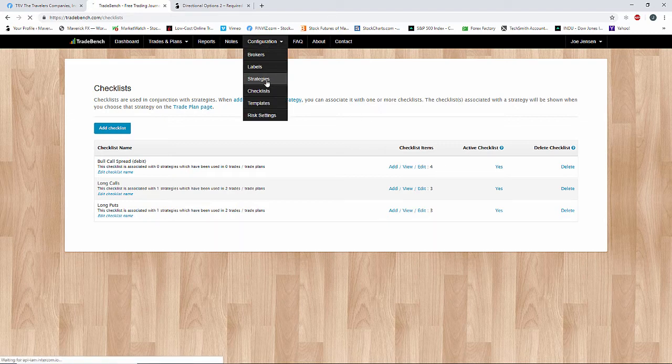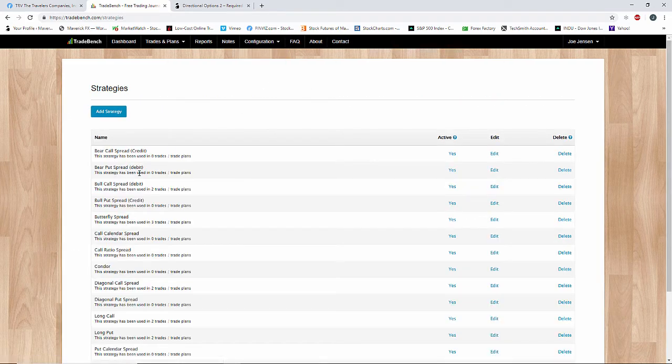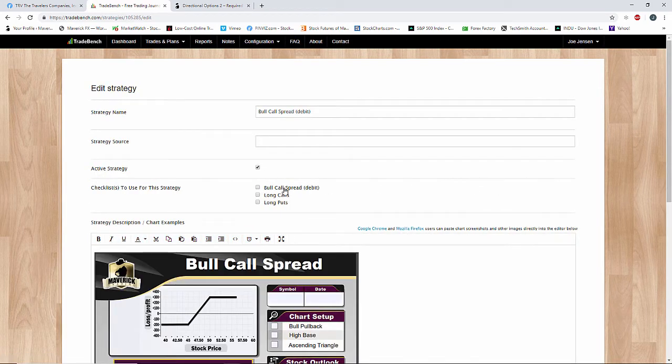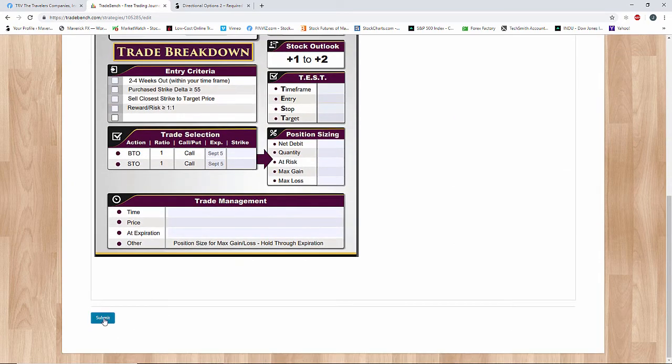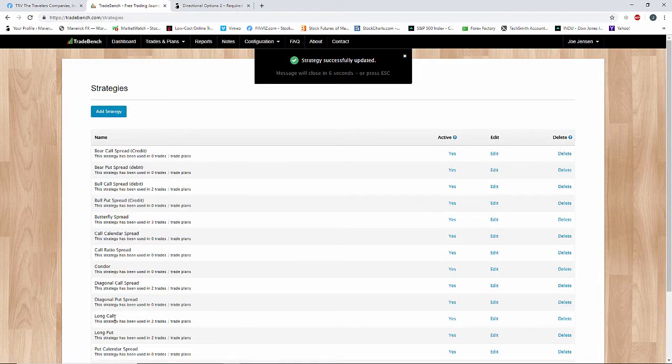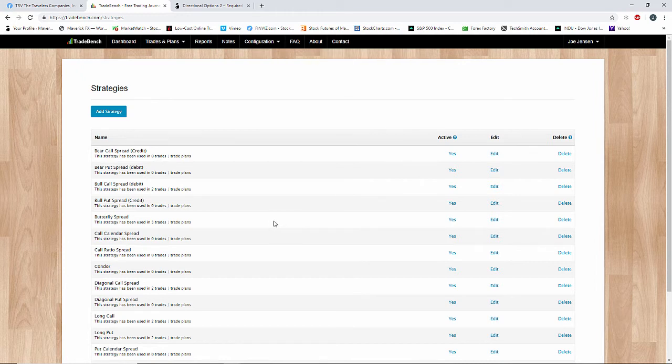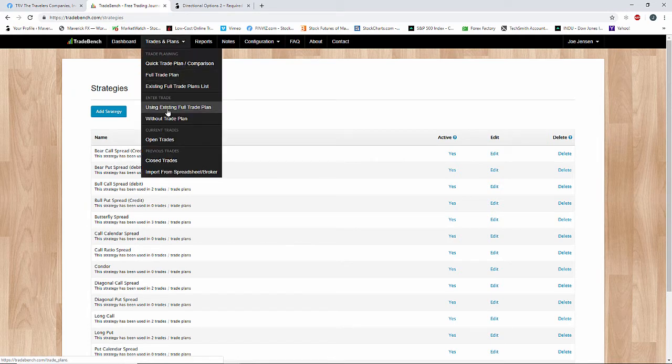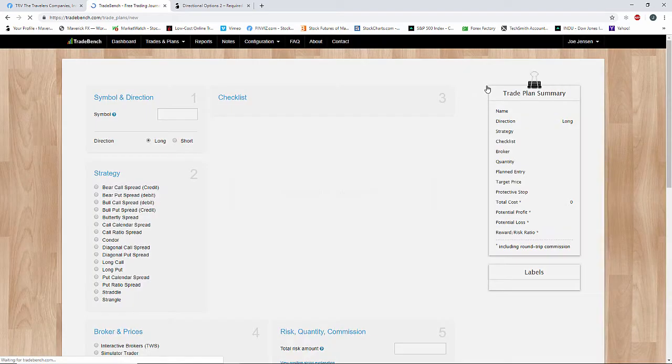So let's jump straight to strategies, and let's go back to our bull call spread. I'm going to hit edit. And there it is, the bull call spread debit. I'm going to add that checklist to it. Go down here and hit submit. So let's go ahead and build ourselves a trading plan based on a setup. So let's go to trades, using existing full trading plan, which we have to build a new one.